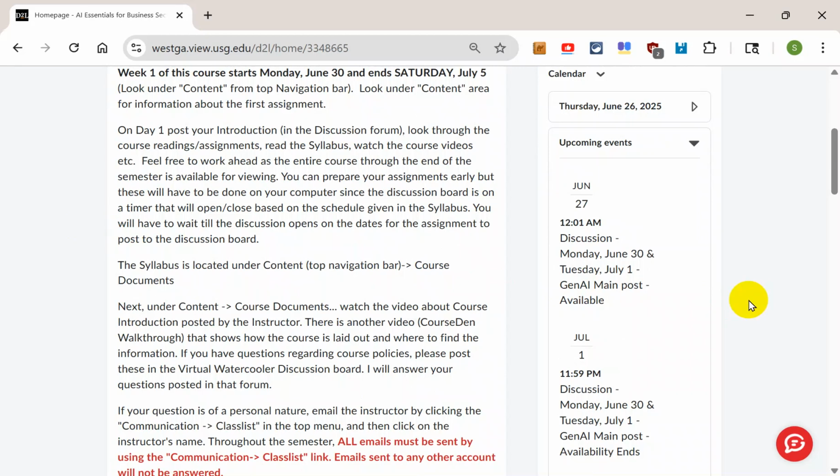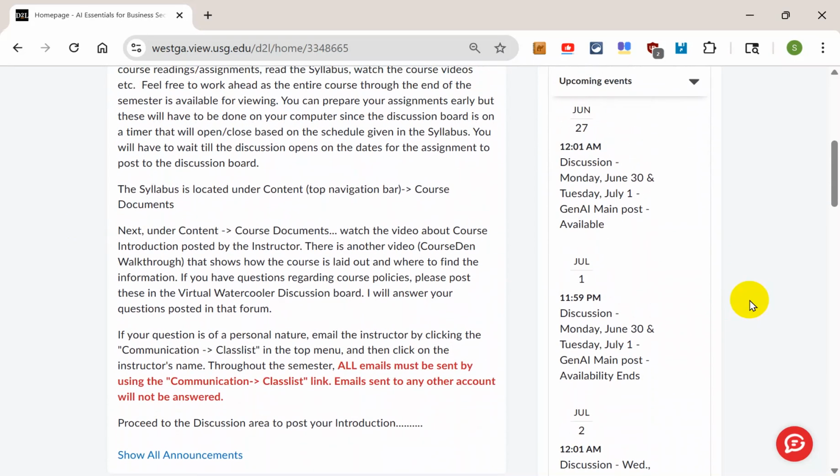On the right side, you have the course calendar. So the course components for the next 3.5 weeks are all made available to you. Now, you can go ahead and start working on it ahead of time, but the discussion board and the assignment Dropbox are on a timer. So you will have to wait till the discussion becomes available. But of course, if you have the information done offline, then when the discussion becomes available, you can just copy and paste that into the discussion board.